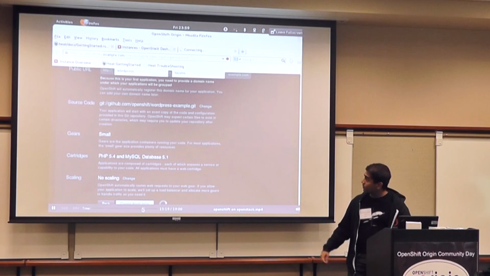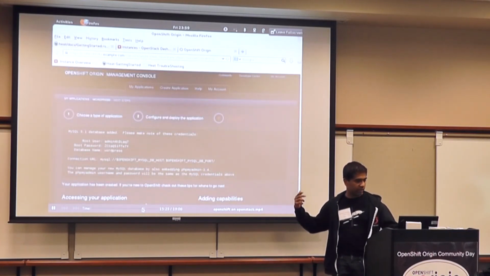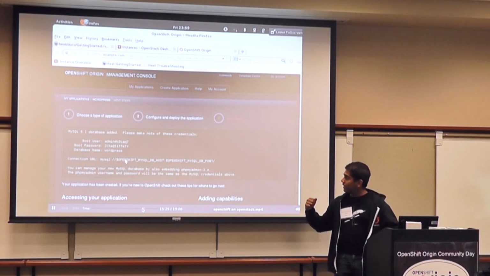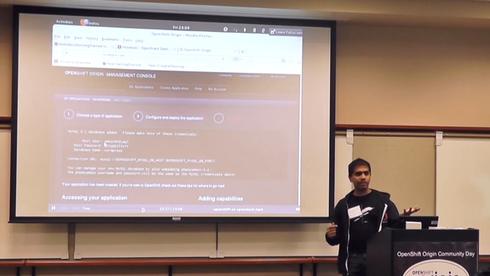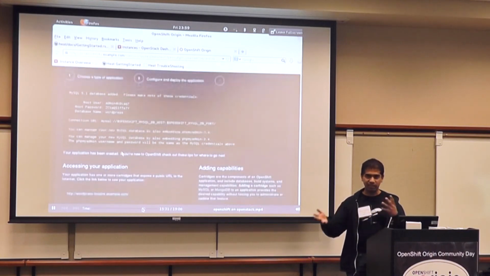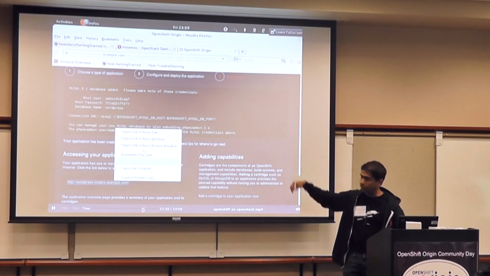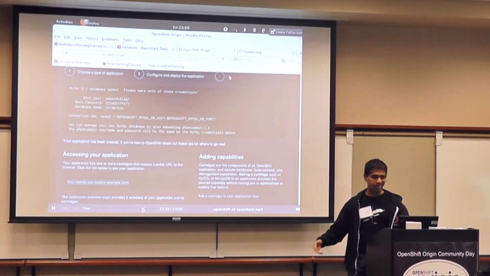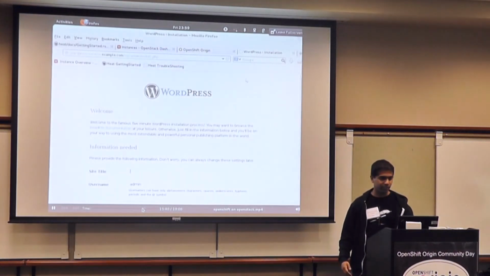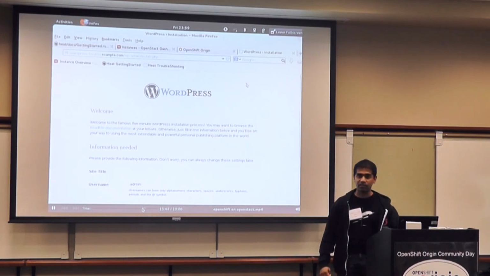Alright, so in this particular case, I'd chosen to spin up a WordPress template within OpenShift. And that spins up both a PHP cartridge as well as MySQL embedded. So it's a single command, does both. And it gives you the details to connect to MySQL if you wish to do that, but in this case it's WordPress, don't need to. So you can just directly hop onto the website that was just launched.